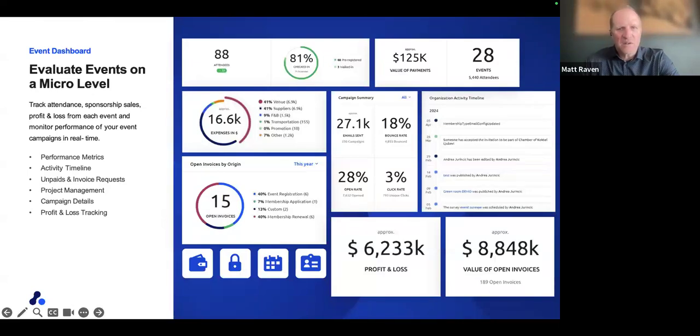Coming back to the events though, of course, you have all the tools at your fingertips to track and monitor the events in real time from your desktop or even on the mobile manager app. This gives you attendance tracking, it gives you campaign reports, and even profit and loss reports. You can send out on-site invoices if you need, you can record external expenses, and much more.